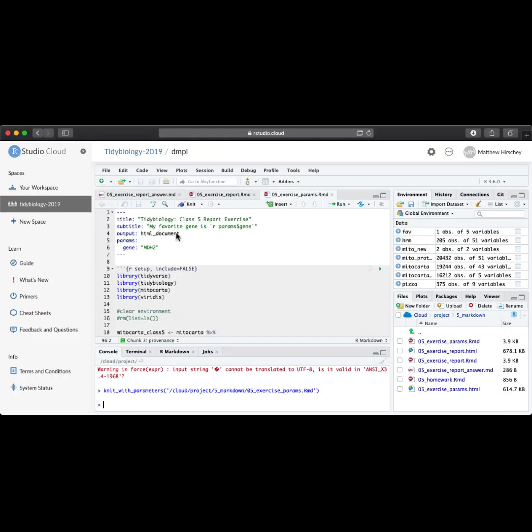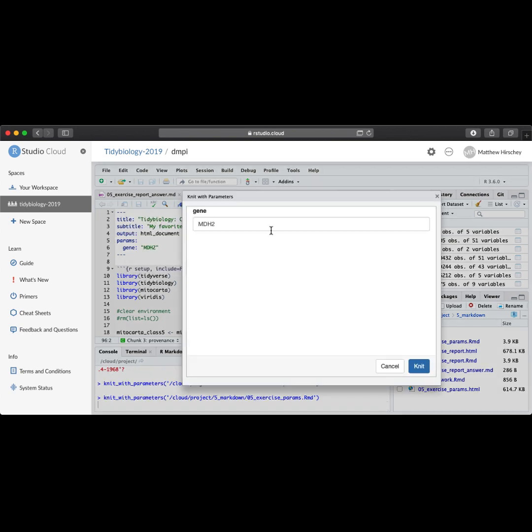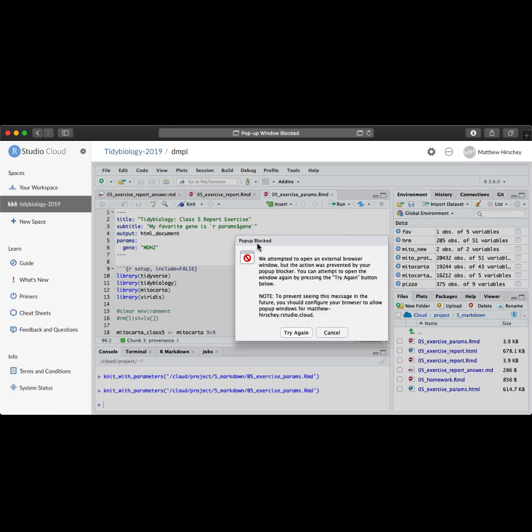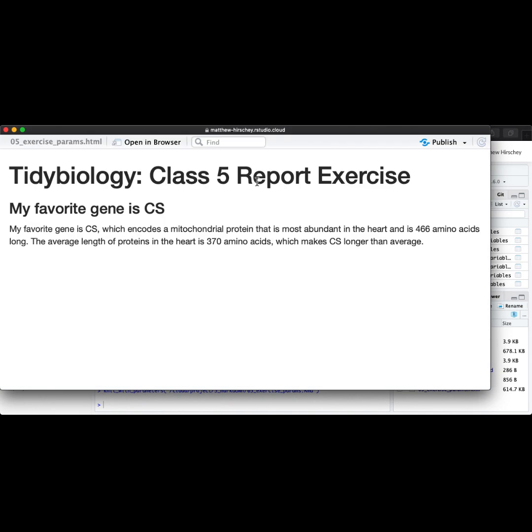Okay, good. Now, let's come back, and we'll go to knit with parameters. And I'll take my other example. In this case, I can change my parameter right here. My second favorite is citrate synthase. Do you know why? It's the first one I thought of. Okay, so we can look and see here. Now what happens is the report changes. The report changes, so now it's going to list citrate synthase, but it's got some interesting information about it. Citrate synthase is most abundant in the heart. It's 466 amino acids. The average length here is 370, and it makes citrate synthase longer than average.